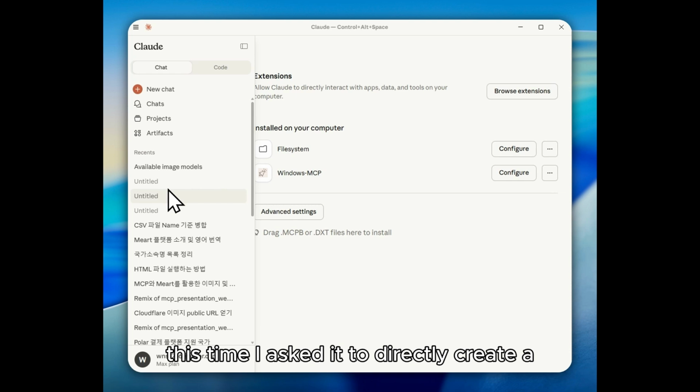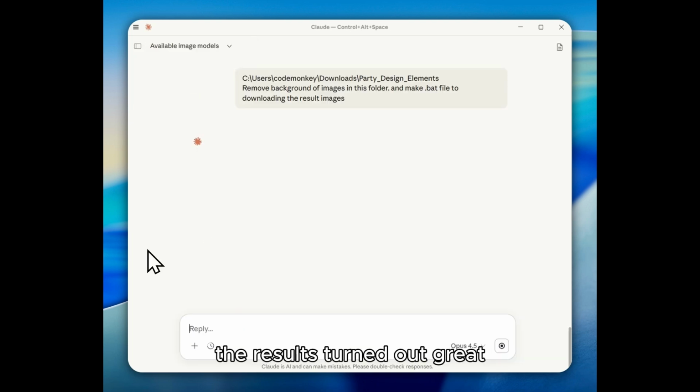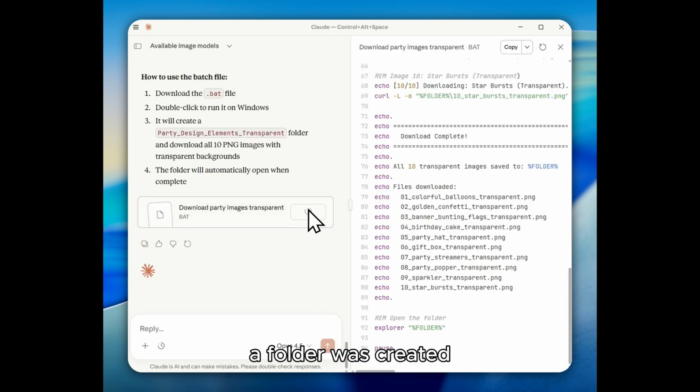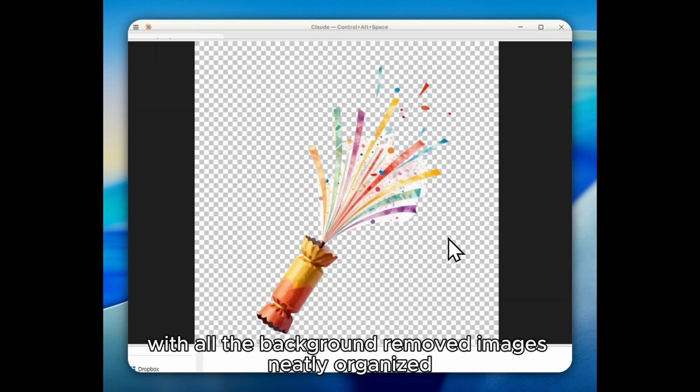This time, I asked it to directly create a BAT file for downloading the images. The results turned out great. After running the BAT file, a folder was created with all the background removed images neatly organized.